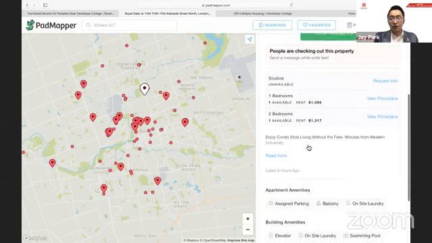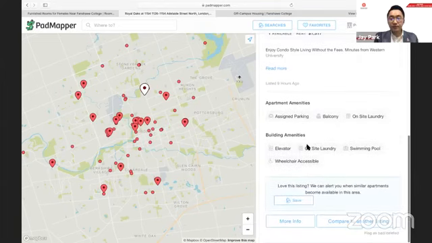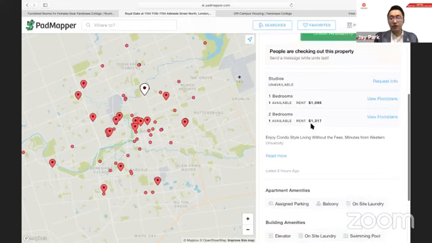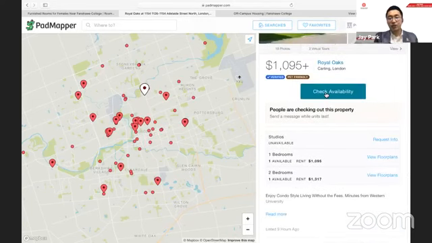And also you can find contact information after you click it. So just click check availability. And if you already booked your flight, you had better contact them.